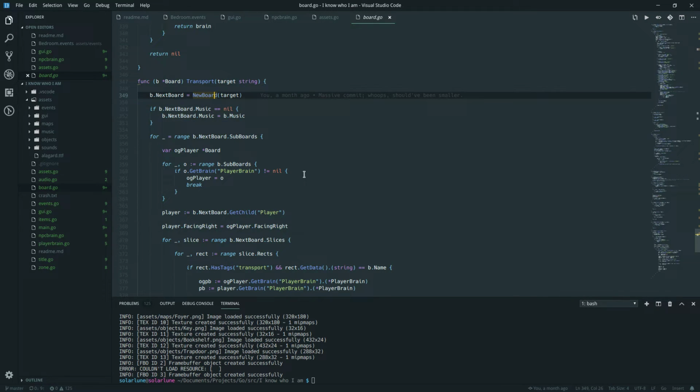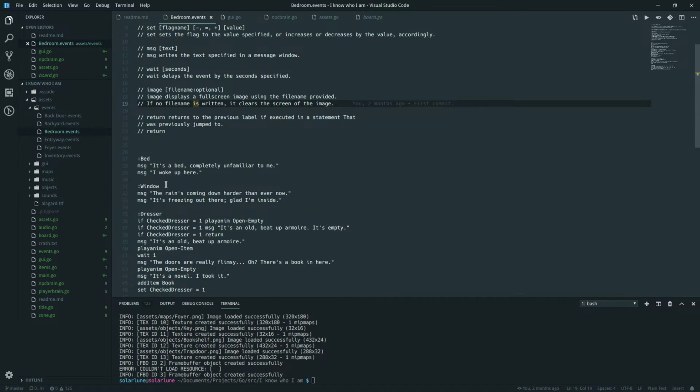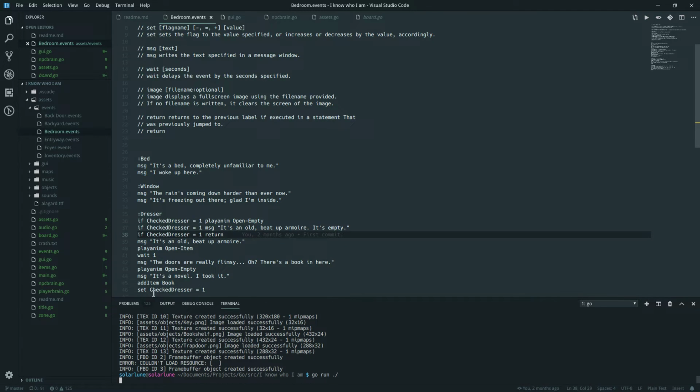This is interesting because of the way it should work. This dresser event basically checks to see if you checked the dresser. If so, it plays an animation, plays a message that says it's empty, and then it returns, exiting out of the event. But if you haven't checked the dresser, it goes ahead and plays through the normal sequence of events where you check the dresser, and it sets the flag at the end, right here.